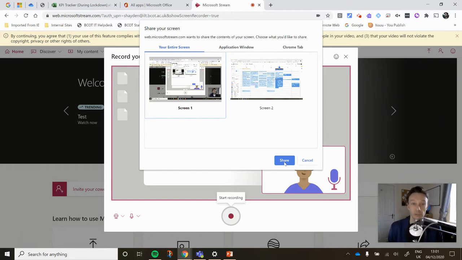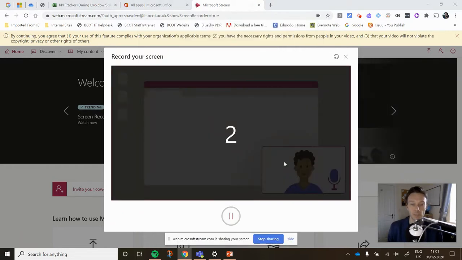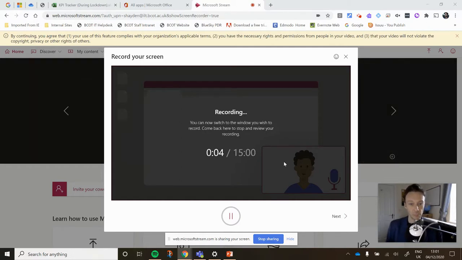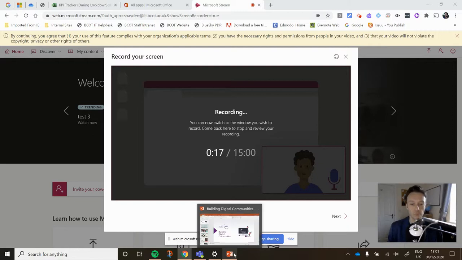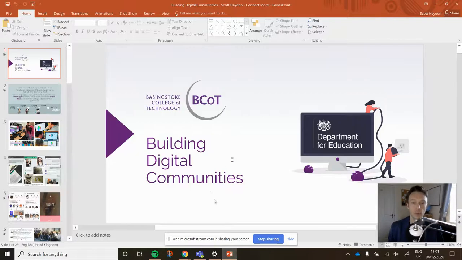Then I'm going to press share. When I press that, you'll notice I get a countdown straight away. And sure enough, I'm being recorded. 15 minutes you can record up to using Microsoft Stream. As the notice here says, I can now jump about and go wherever I want to go. So I might want to jump into my PowerPoint at this point.